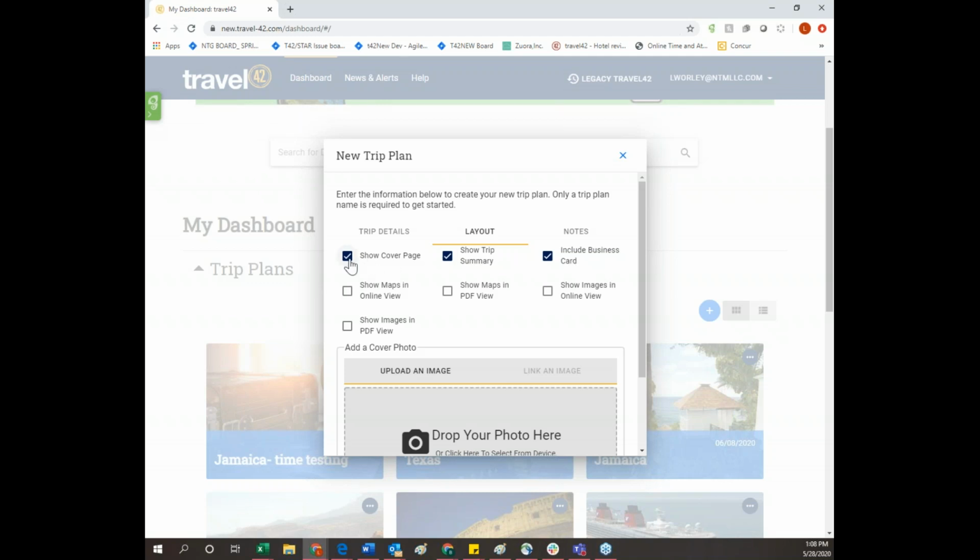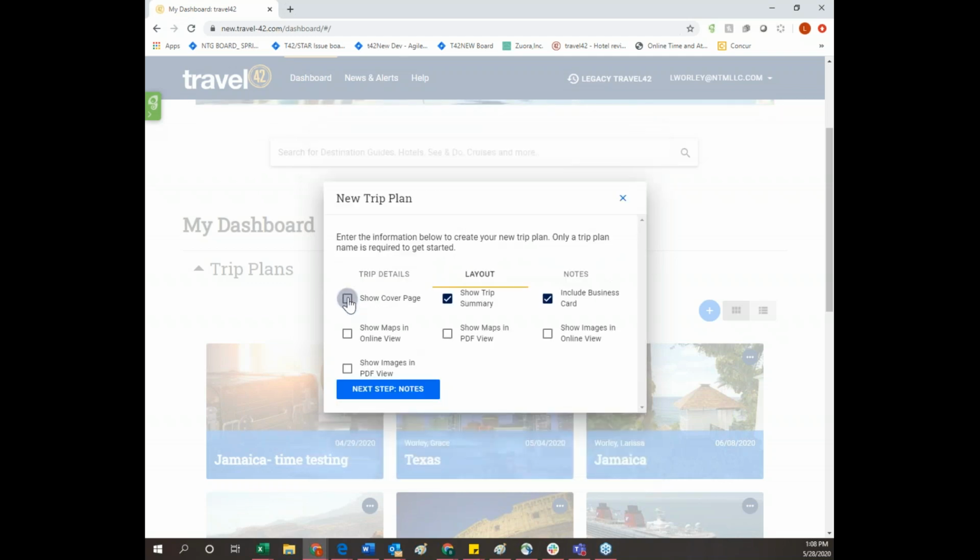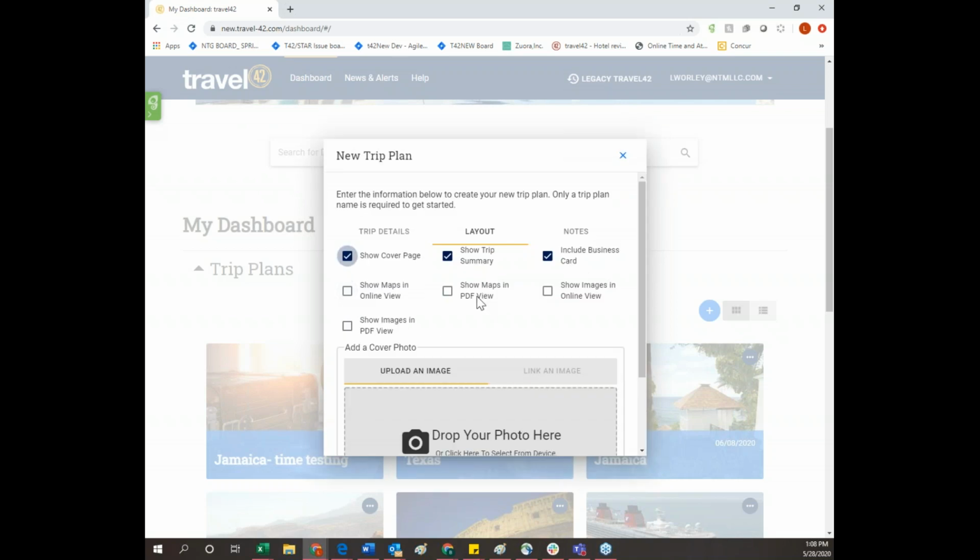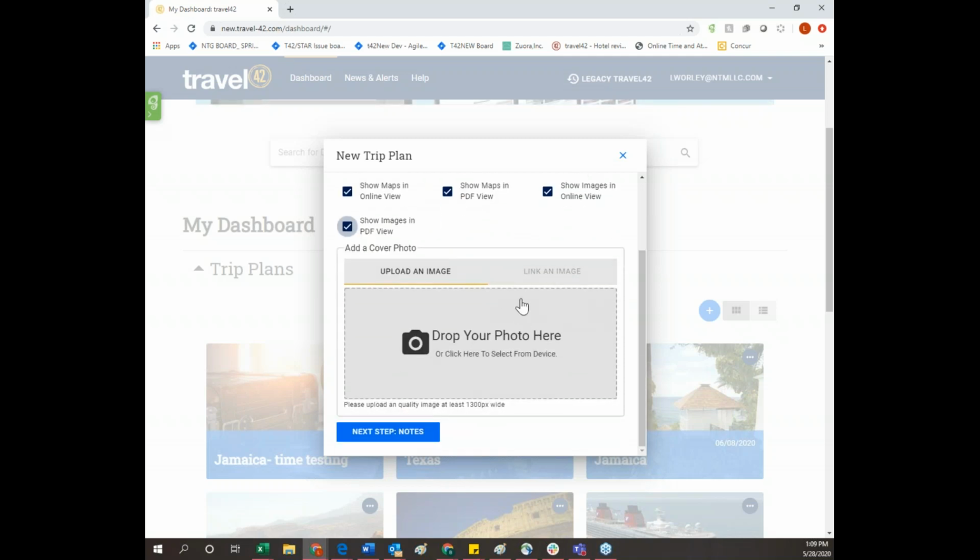I'll show you where that information lives once we get done with this portion. If you wanted to not include the cover page, simply uncheck it, or if you wanted to include it, you can check it. Same with the images. You can pick and choose the different ones you want to include, and you can always edit this. Say you added everything in, but once you created the trip plan, you realized you had a very lengthy report and you wanted to not include the images. You can go back and remove those once you took a look at it and seen what you were going to be sending them.